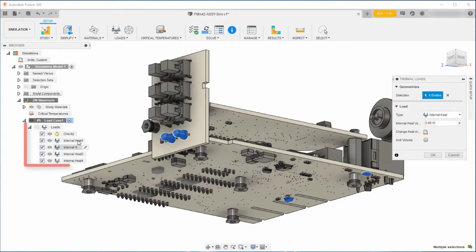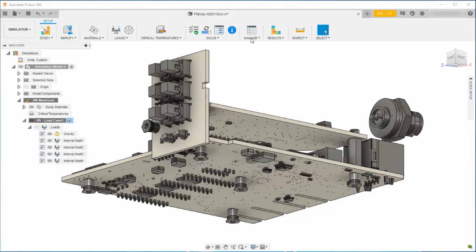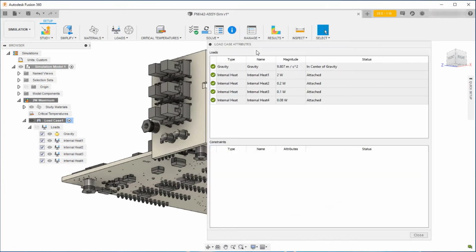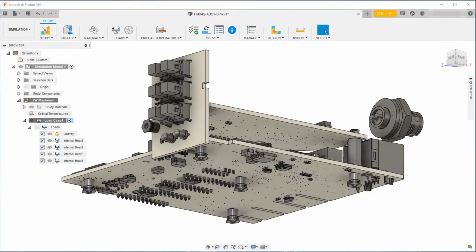You can see the internal heat loads you've assigned and edit them individually here in the browser. Or you can see them all in one place in the Load Case Attributes dialog and edit them from here. At this point, the pre-check status confirms that there is enough information to run the analysis.